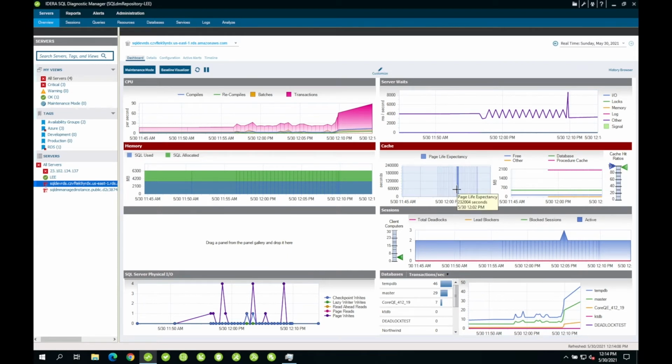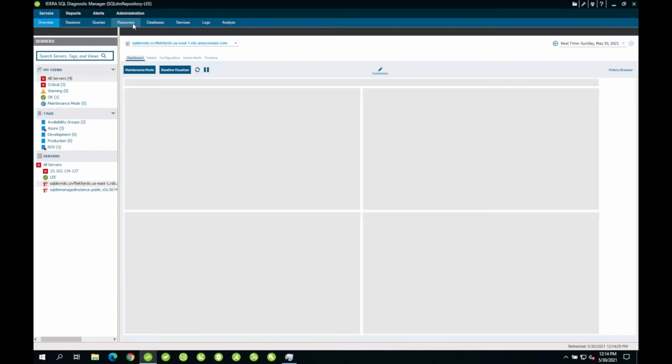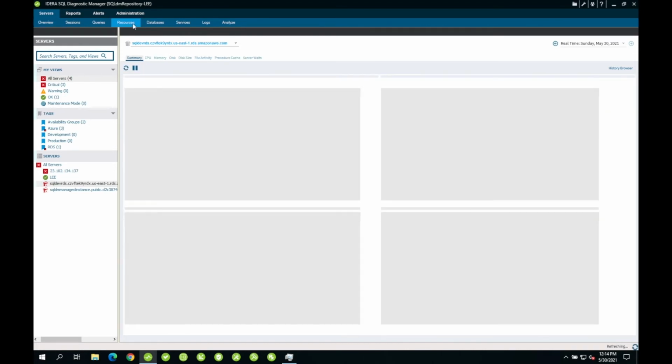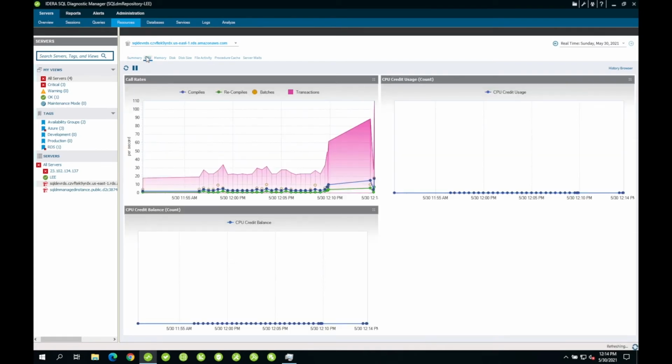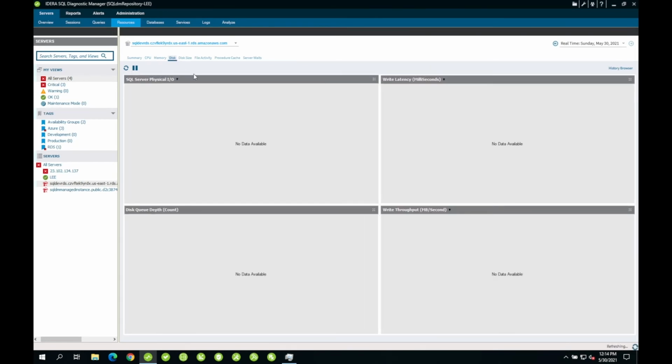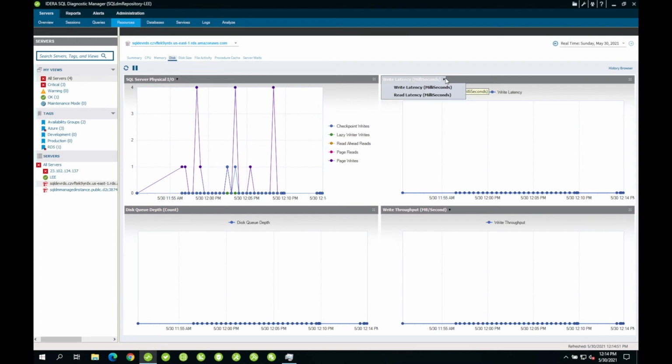Some of the new graphs we've added can also be found in other views, such as some of the views found under resources. Under resources, let's head over to the CPU view where you'll be able to see CPU credit usage and CPU credit balance. These new graphs are specific to RDS. Now, under this view, we'll also find some additional new graphs such as write latency, read latency, disk queue depth, as well as write throughput and read throughput.